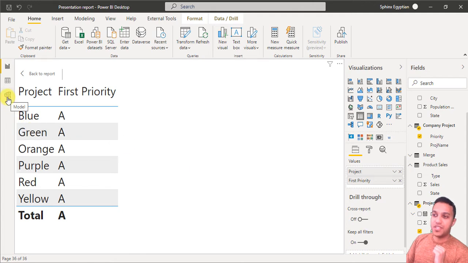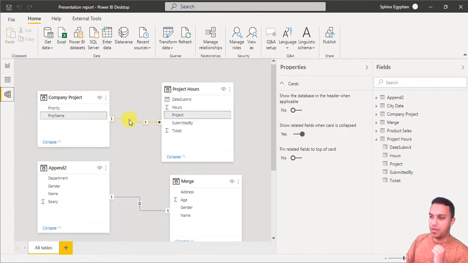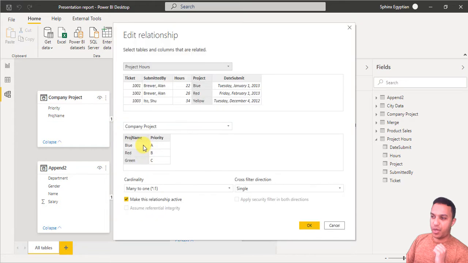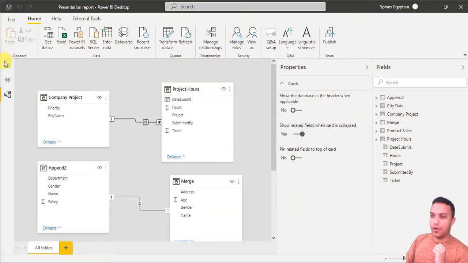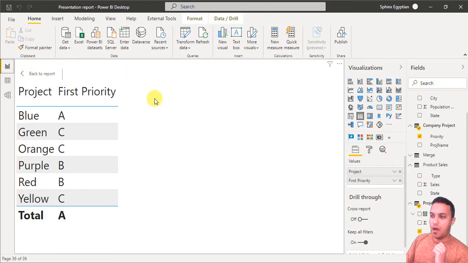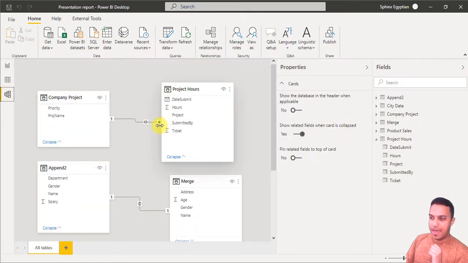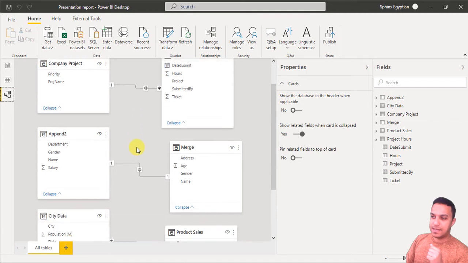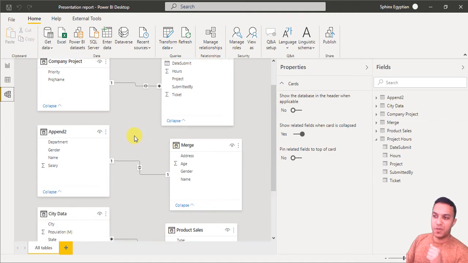But if I go back to the model view and set the filtering direction for this relationship to be both and hit OK. Now if I go back to the report view, I can see the priority set for each single project, because now I can filter for each single project listed on the project hours table and show the priority related to that project.